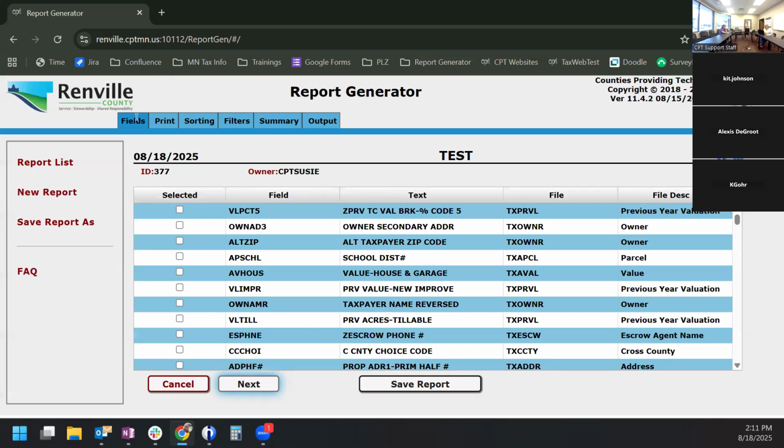Okay, so on our fields tab, this is going to show you which fields you've selected. This field and this text go together. So this is our shortcut for the field. Here's the name of the field. Some of these, if you hover over them, give you more information about that field. This file and file description are connected. So here's our shortcut for the file. Here's the description of the file.